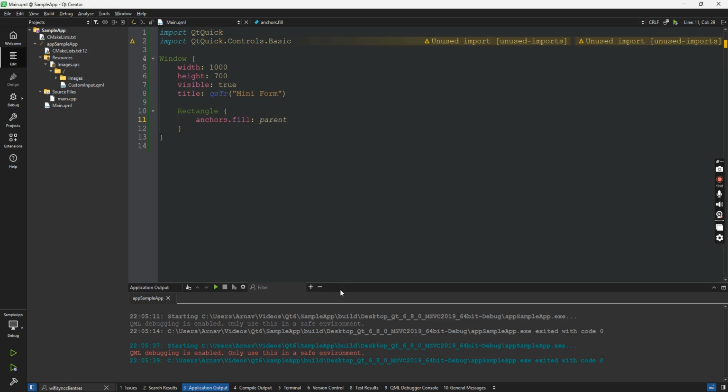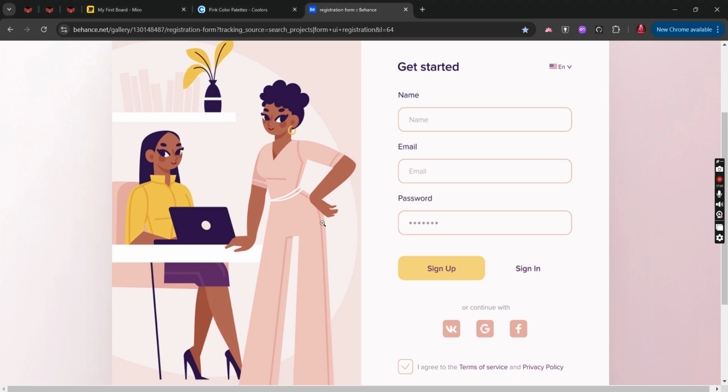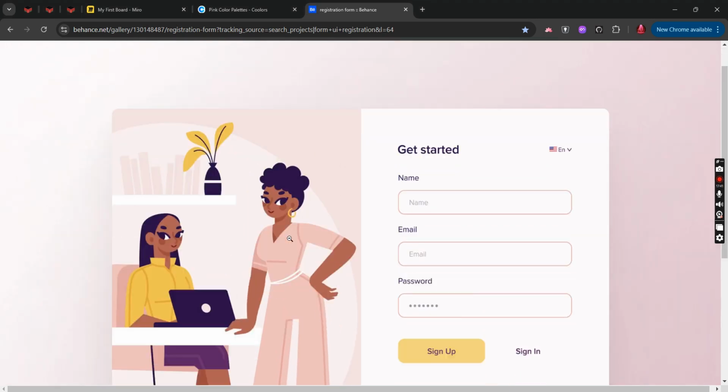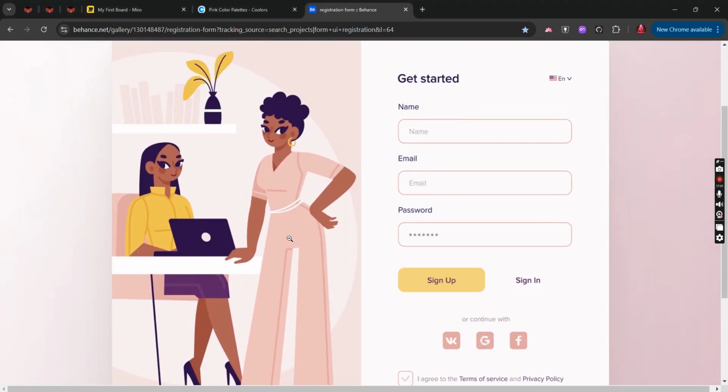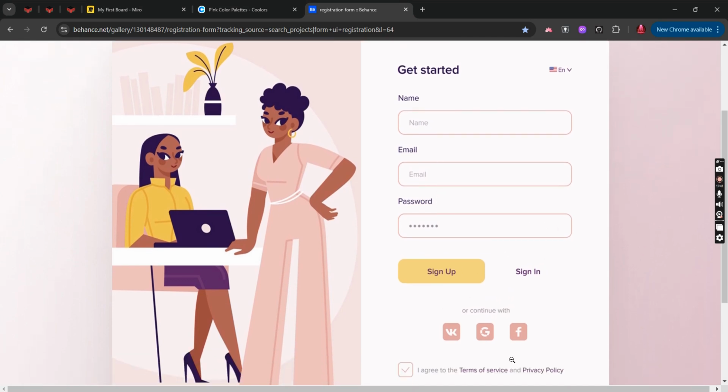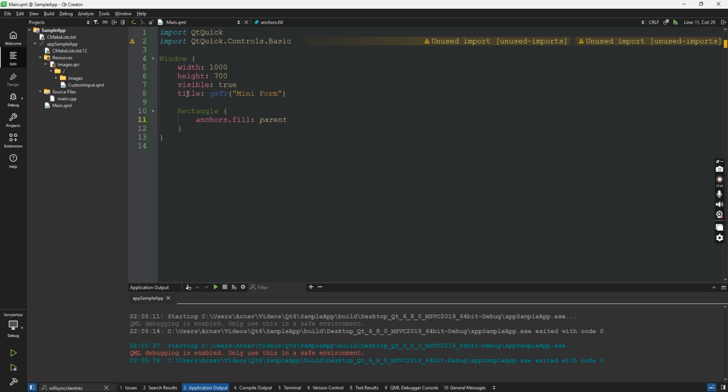So hello guys, in this tutorial I'll be showing you how to create a mini form. This is a form which I've picked from Behance website, and we'll be trying to replicate this form right in our project. So let's get started. First of all, I've created a basic window and set the title, width, height, and let's set the background.